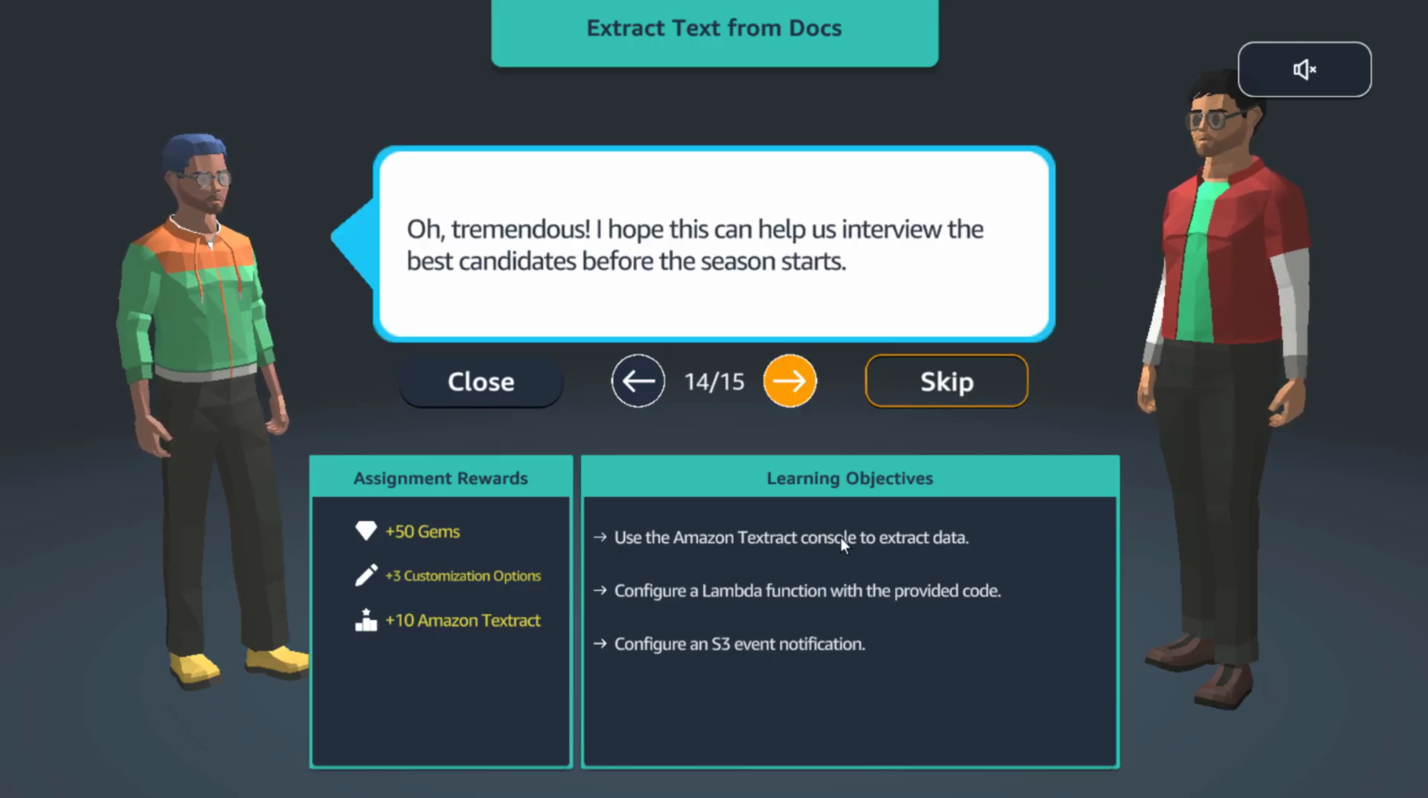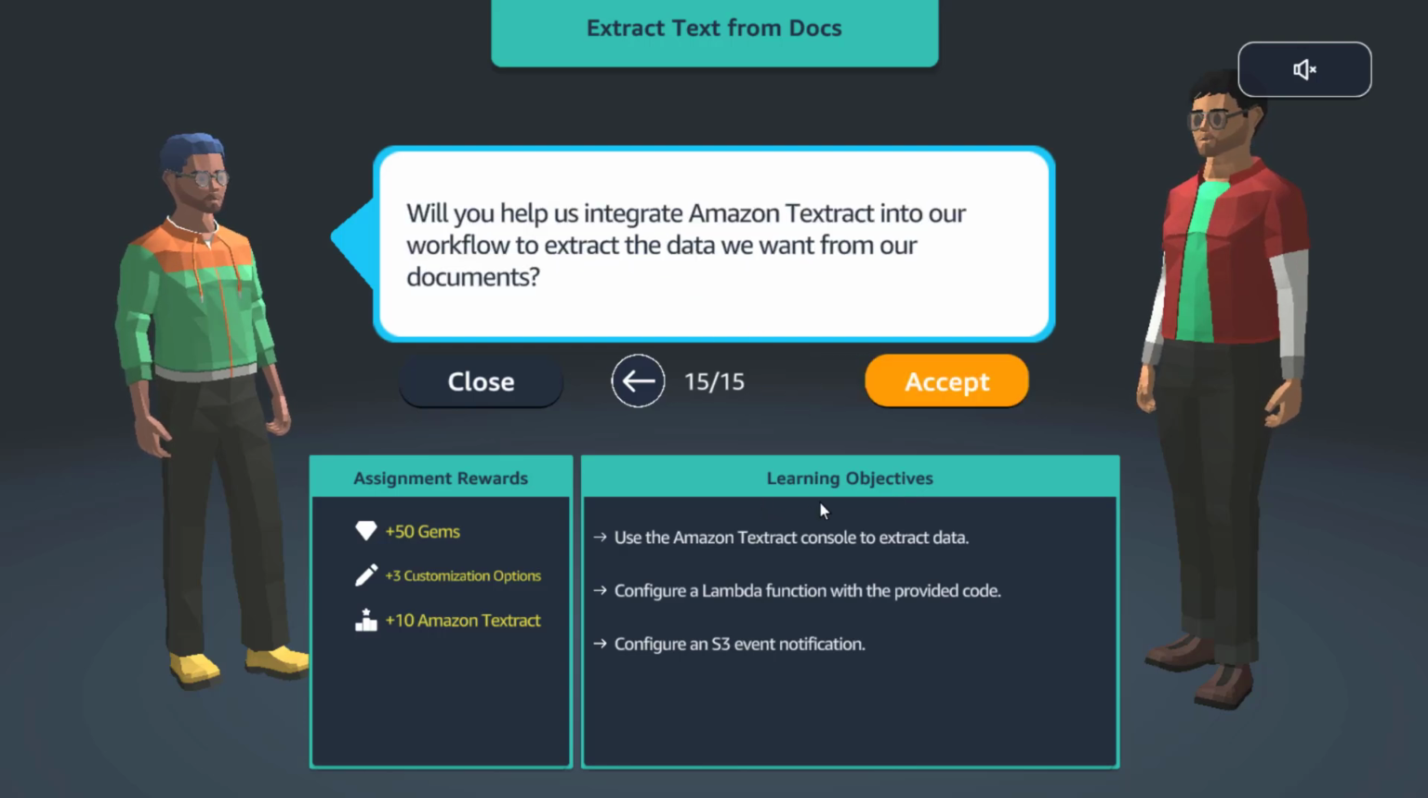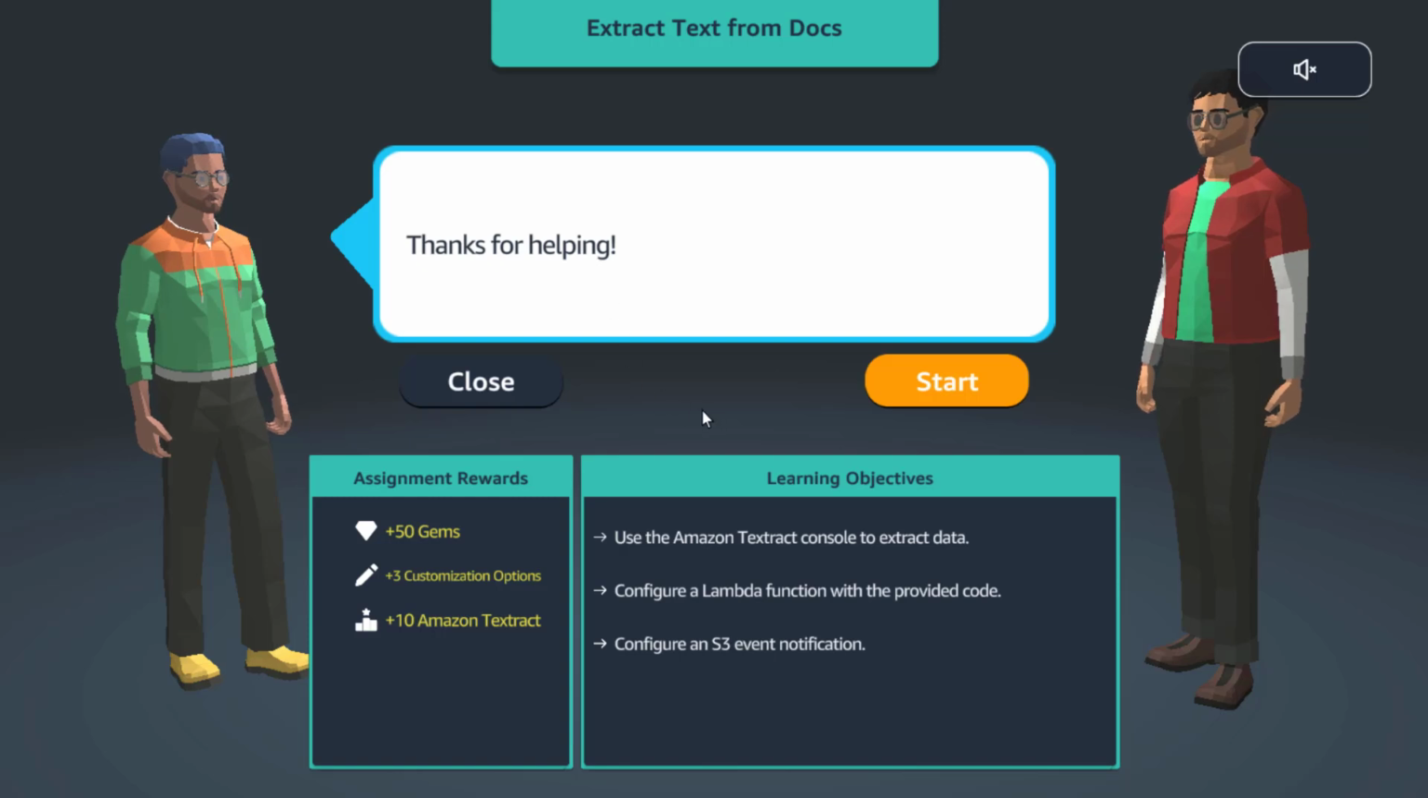Oh, tremendous. I hope this can help us interview the best candidates before the season starts. Will you help us integrate Amazon Textract into our workflow to extract the data we want from our documents? Of course, I will. I think we have used Textract in one of our projects. I don't remember which one, but I remember it.